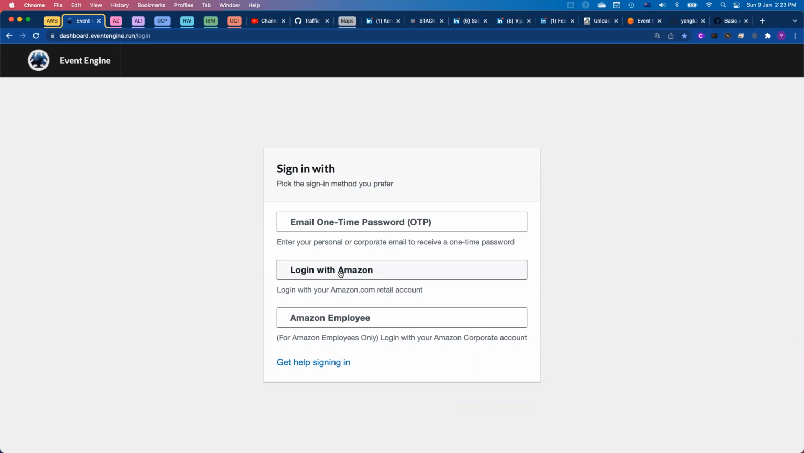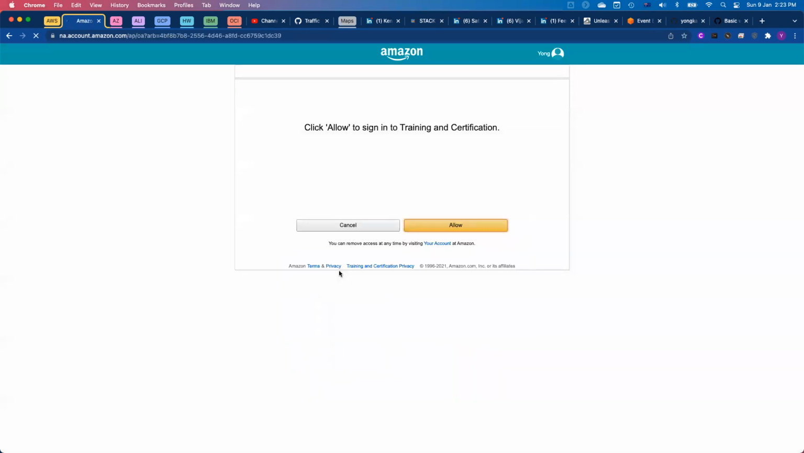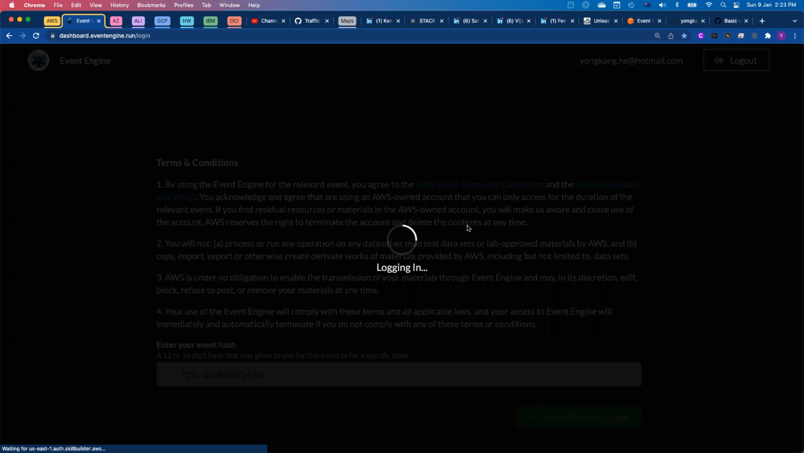So for me, I don't work for Amazon. So I choose login with Amazon. Use my Amazon.com retail ID. So I click allow. So shortly it will say you authenticated successfully. So now I logged in AWS Event Engine, okay?